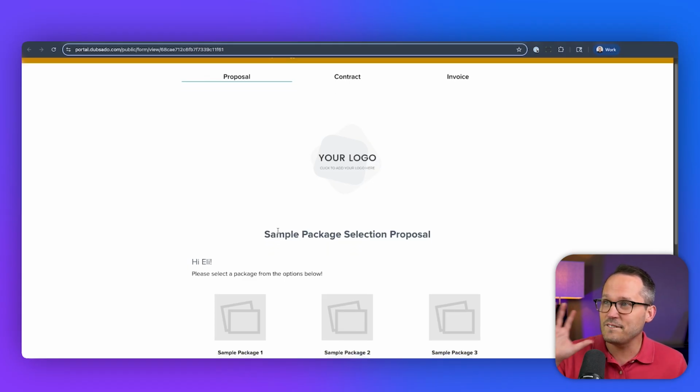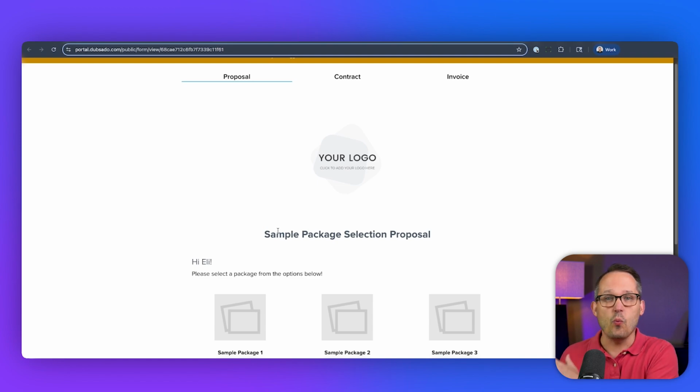But here is that feature that I talked about that I really, really love in Dubsado. It's the ability to have one process, really essentially our whole lead to client onboard flow that we can do from proposal to contract to invoice.